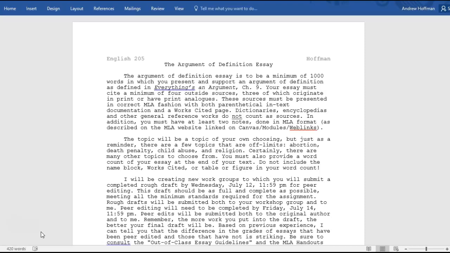Okay, let me just clarify. That doesn't mean they cannot be used. You can use them, especially in the argument of definition. People use dictionaries, but they don't count towards your minimum requirements of at least 4 sources.